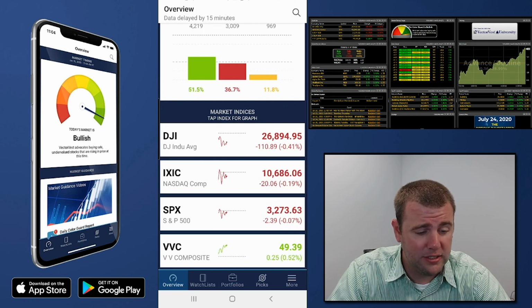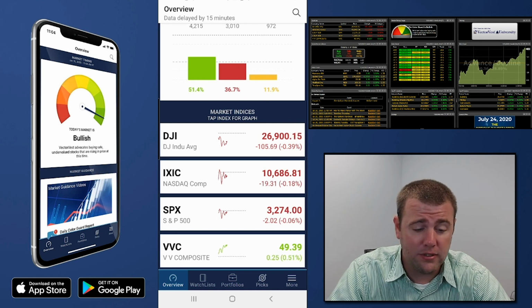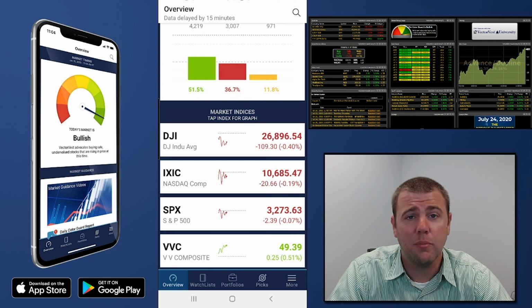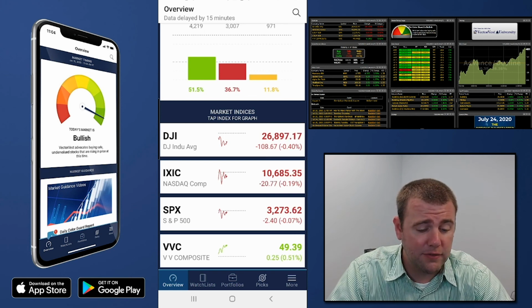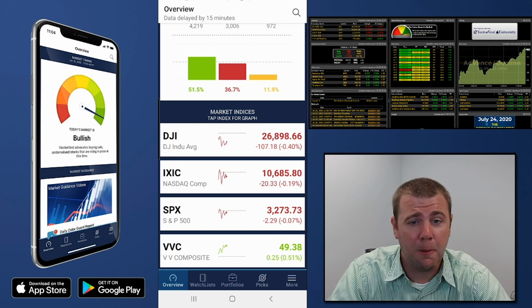Looking at the major indices, the Dow has actually improved a little bit since we first started today. NASDAQ has actually gotten a little worse, down almost 0.2% here. S&P essentially flat still, just like it was when we first started. Overall, VectorVest Composite hasn't really moved much, still around 0.5% higher for the day.